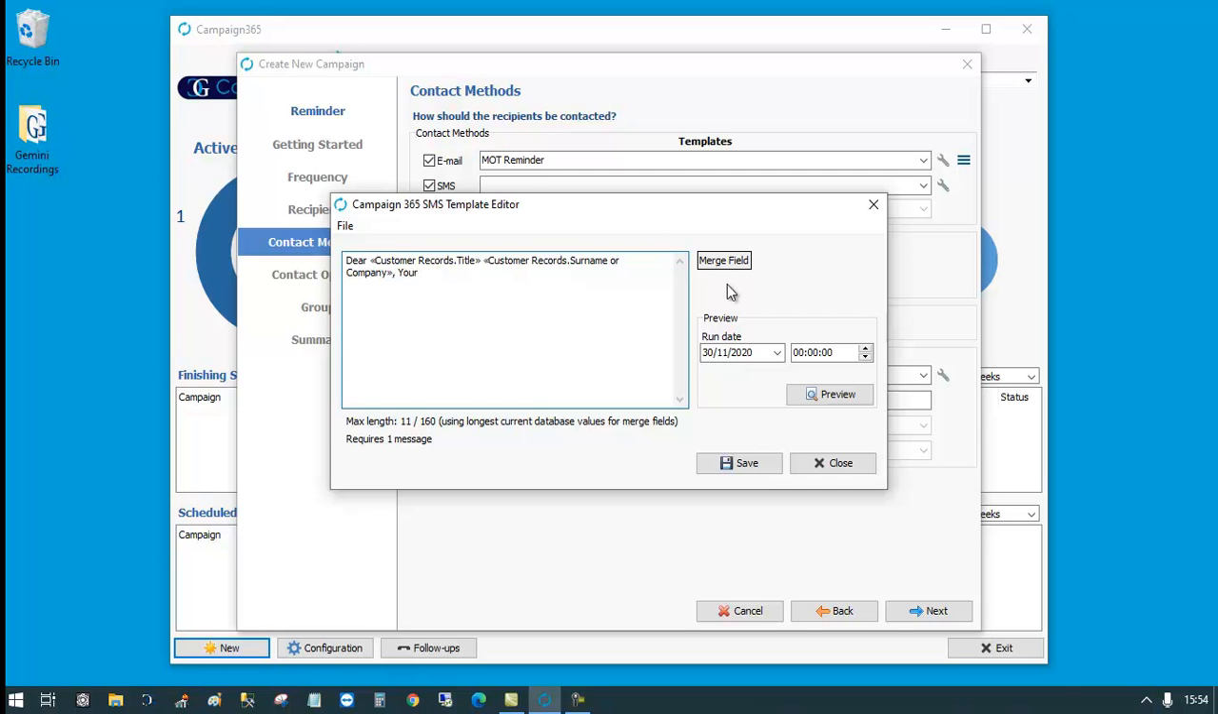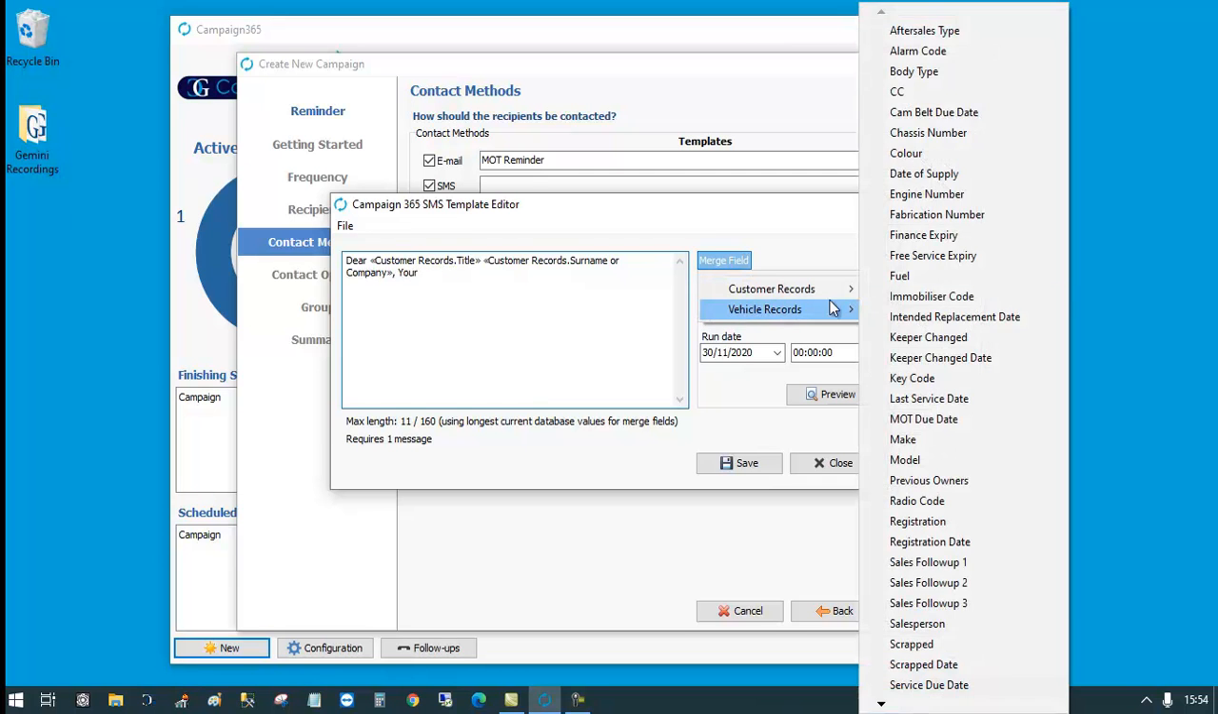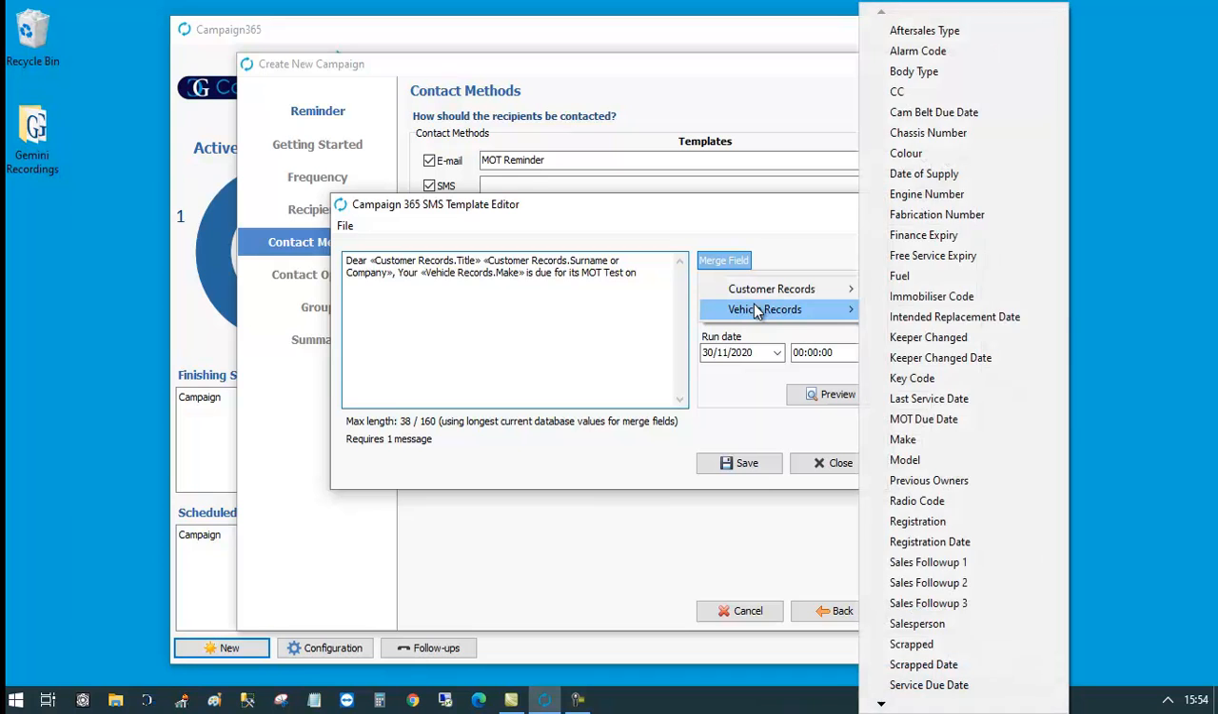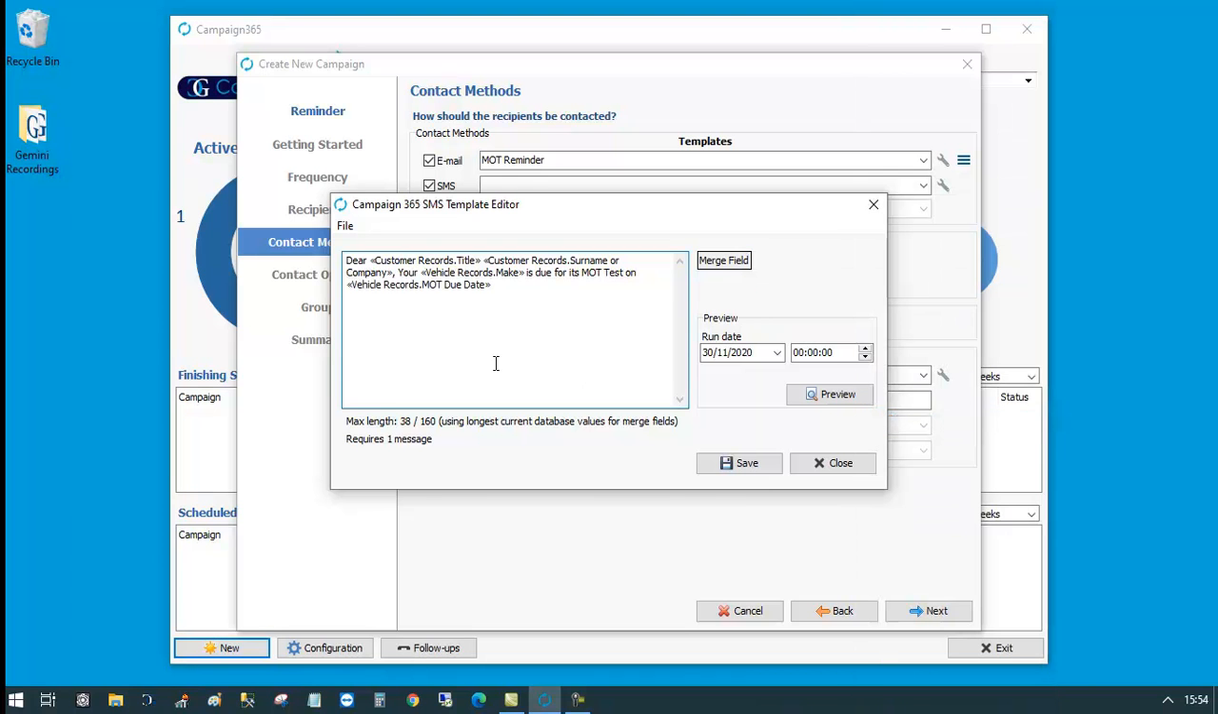So it'll come up saying your make is due for its service. MOT is due for its MOT on. And then we can go again, merge field, vehicle records, MOT due date. Okay, so for myself, that will read, dear Mr. Gale, your Ford is due its MOT test on, and then it'll actually show my date.